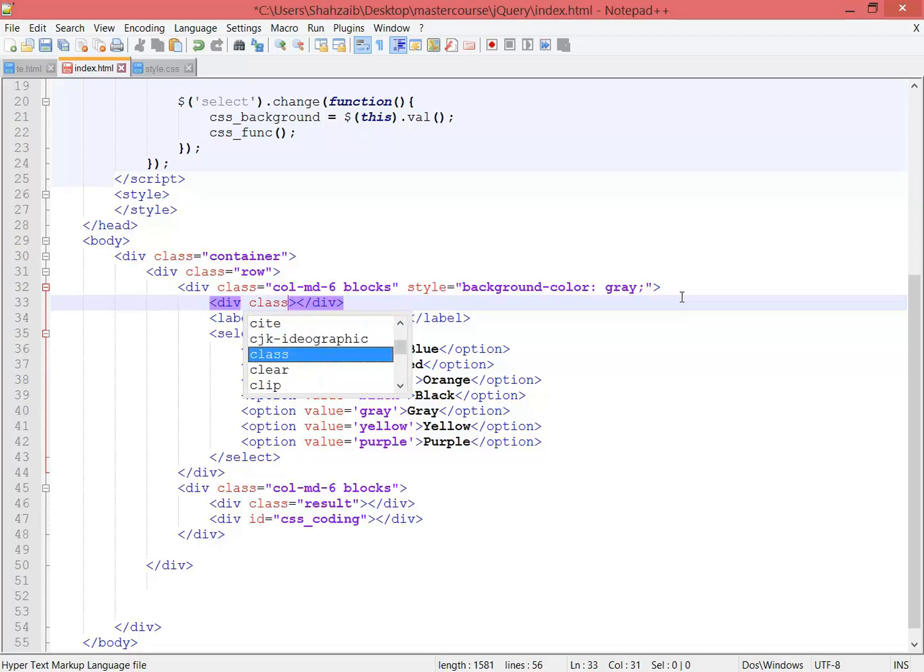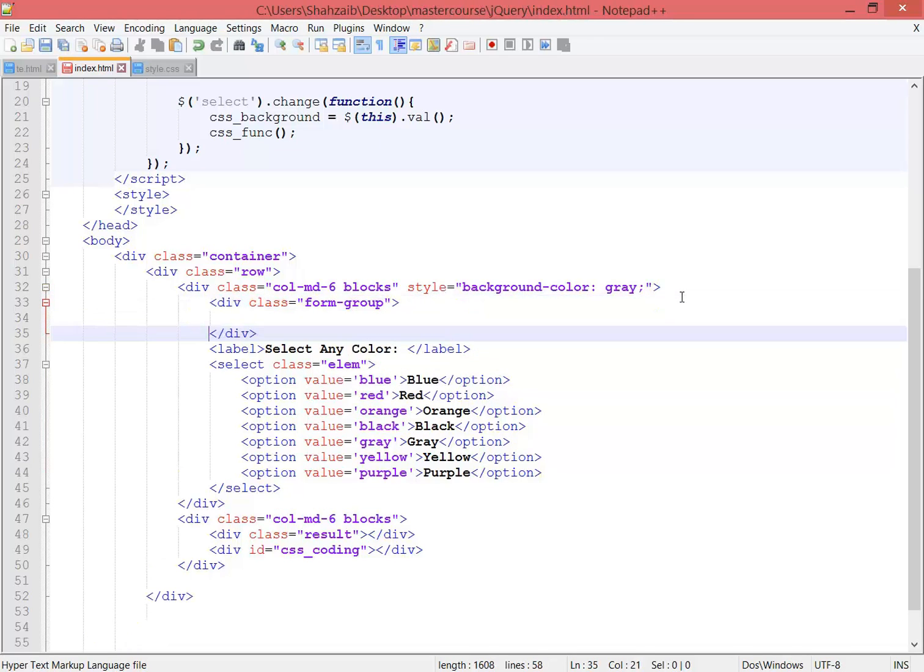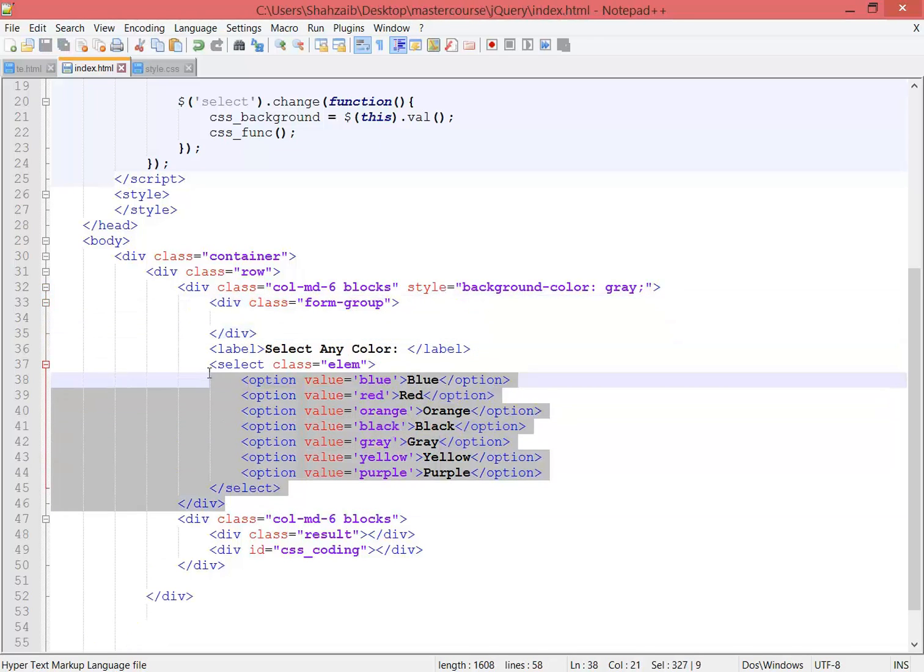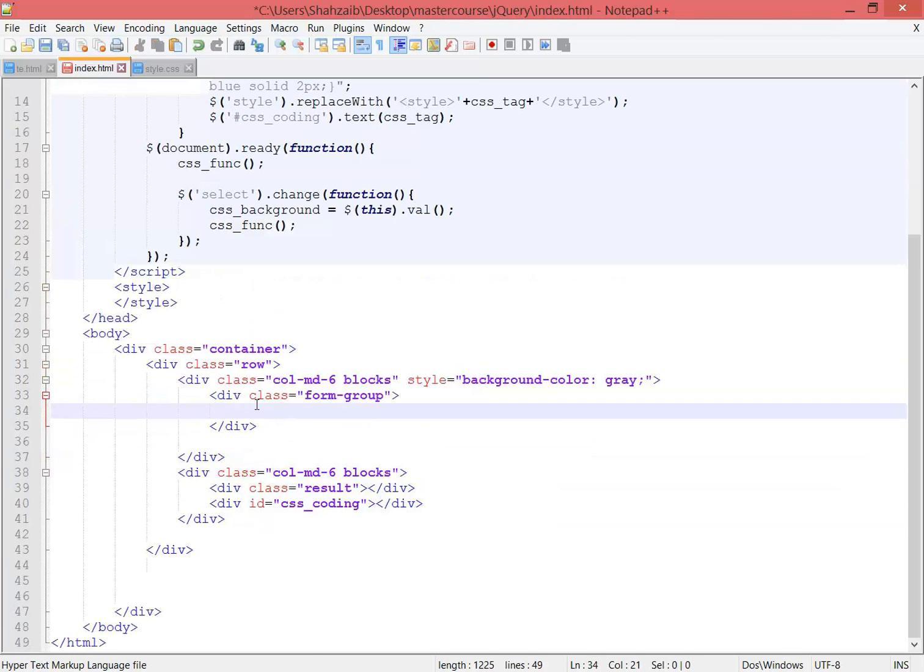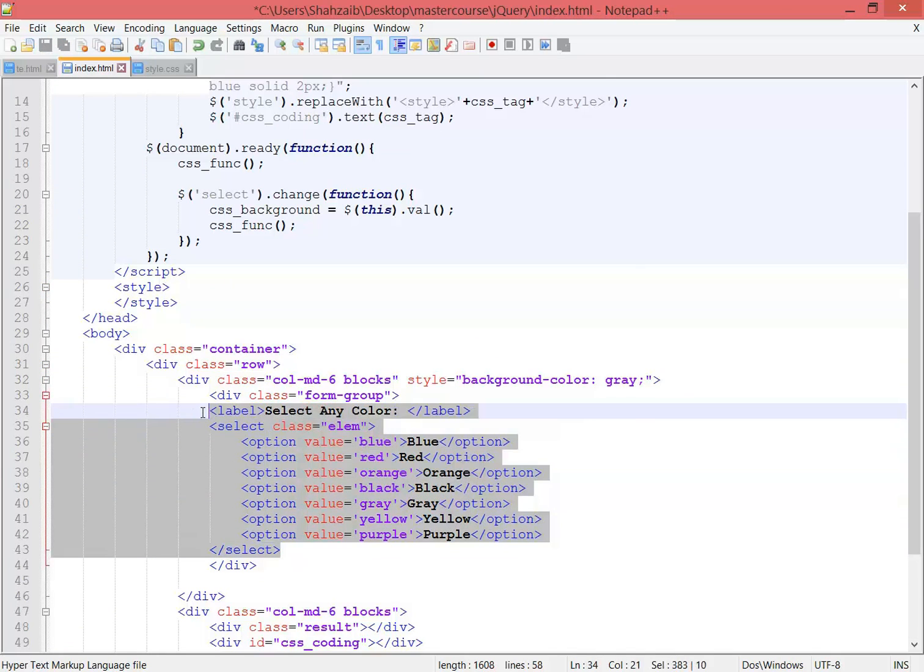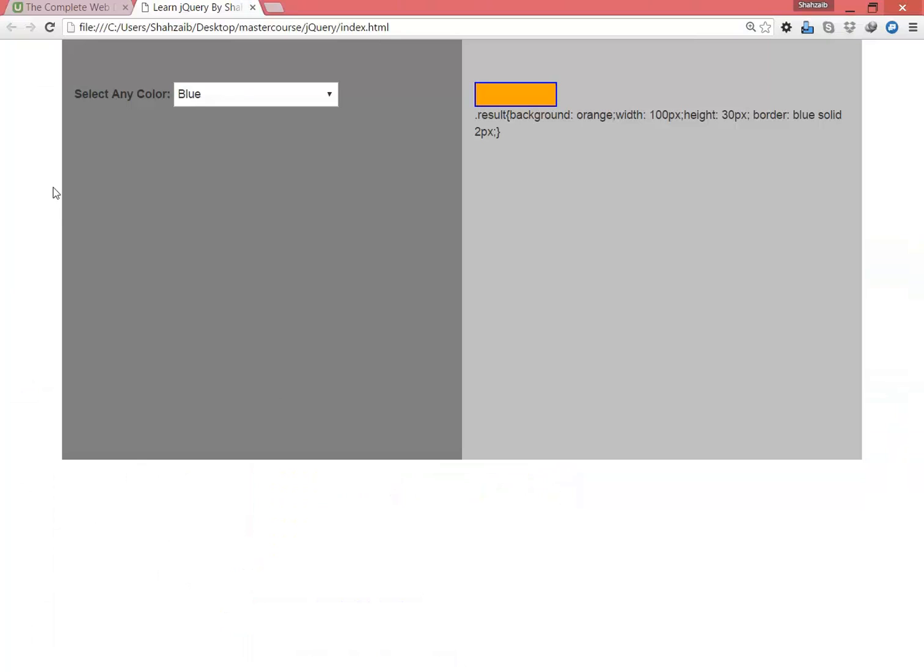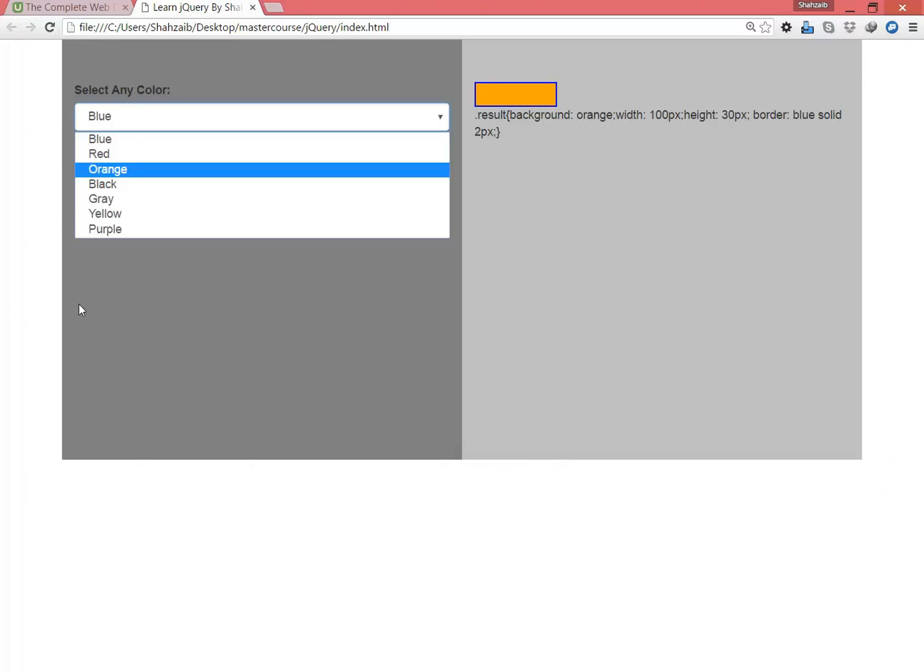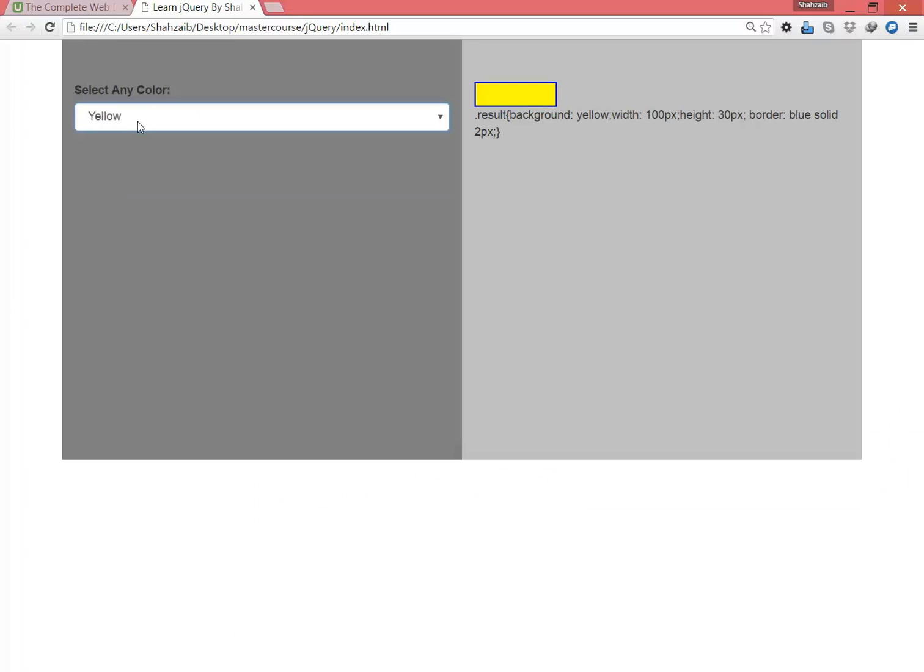Name the class form-group. Now this is a very simple thing in Bootstrap. Just cut the label and paste it inside, and put the label and the select tag both inside the form group, which gives a beautiful view to the elements. Refresh. Now you can see that it became more perfect, but it's still working in the same way, updating this line.